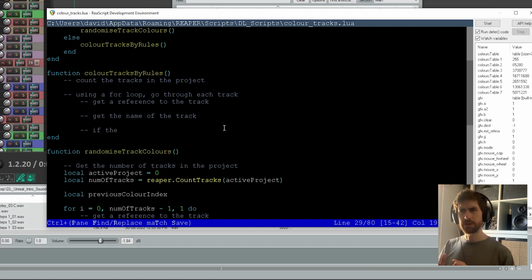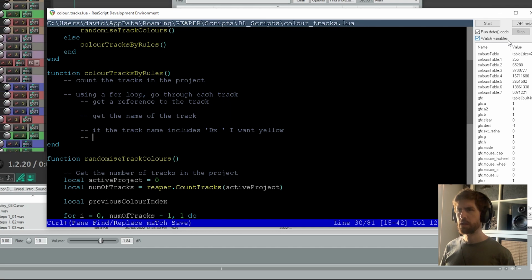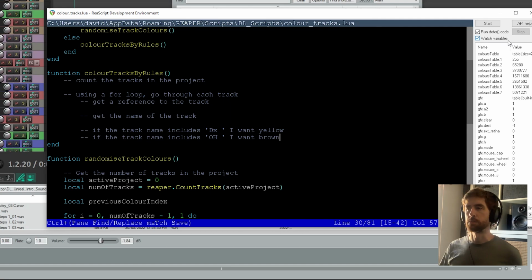Yeah, so then we're into our rules stuff. So if the track name includes, I'm just going to give some examples, I want yellow for that. If the track name includes OH space, because that's overhead drum microphone, I want brown because brown is drums.